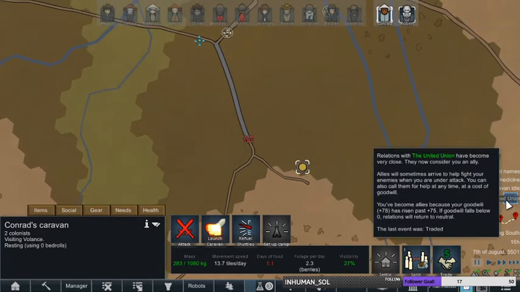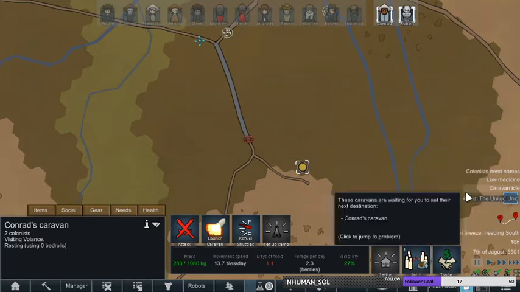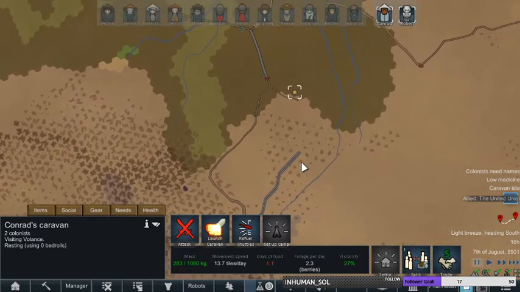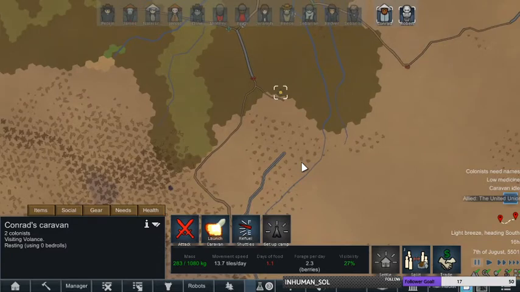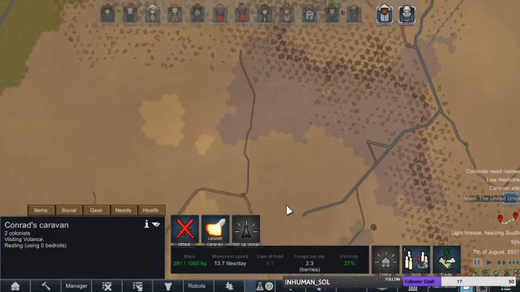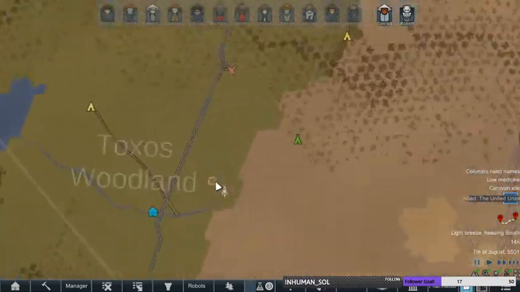Apparently spending that much money with the United Union increased our relationship by 38. The most I've ever increased from a trade deal was like 3. So our goodwill with them has increased by 38 from one trading deal. They are now allies with us, which means we can call for trade caravans to come help us, or we can call for reinforcements if we were ever being attacked. So let's just head home and show everybody what we got.